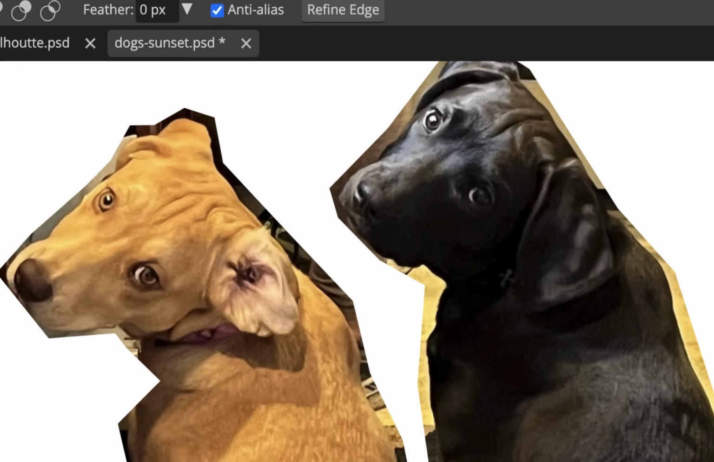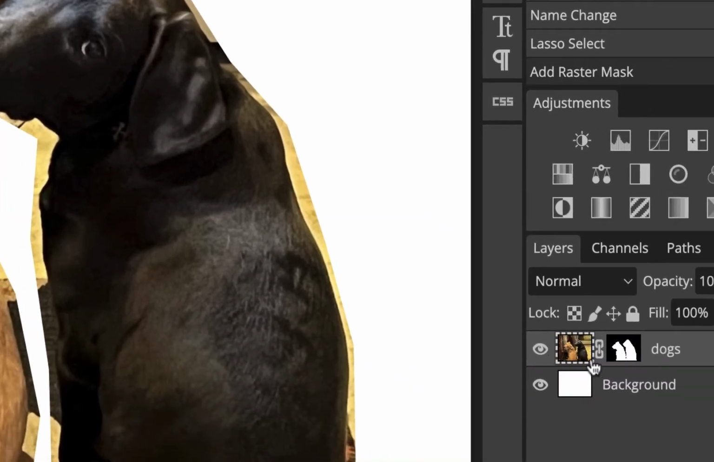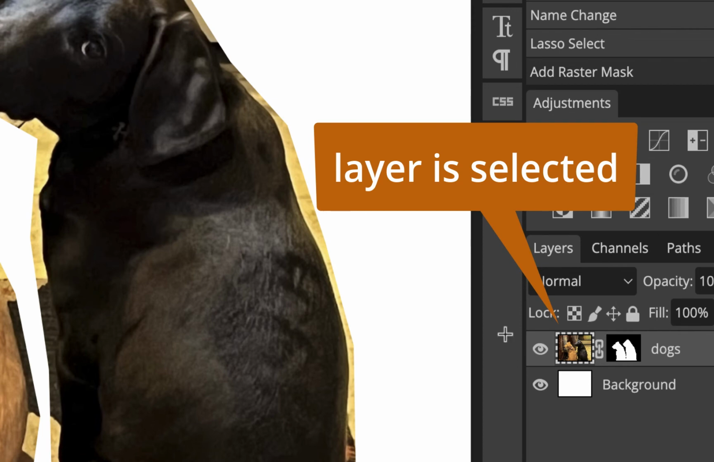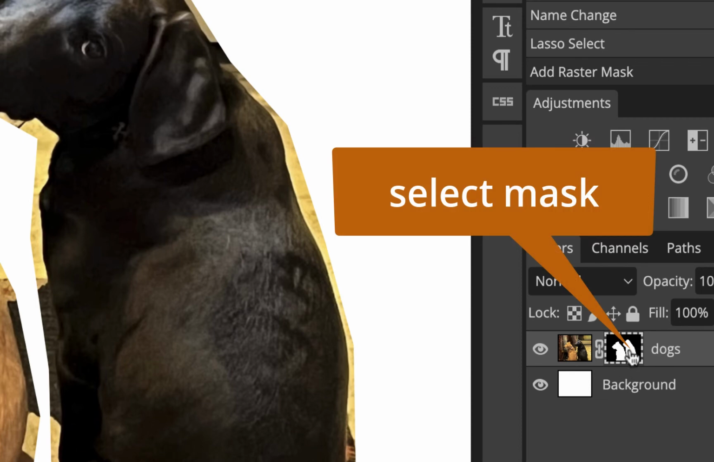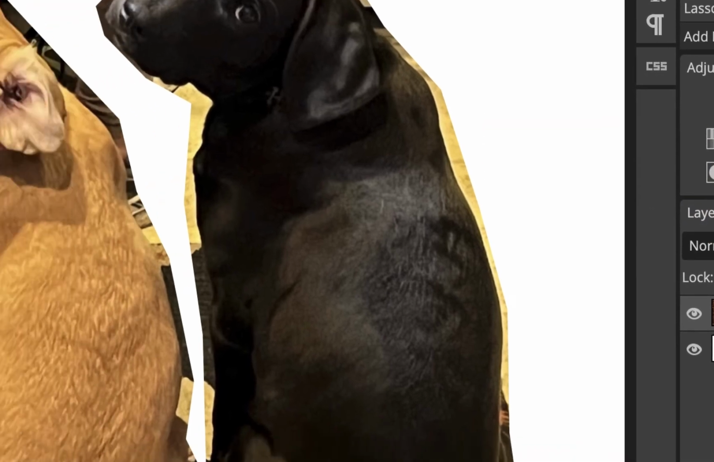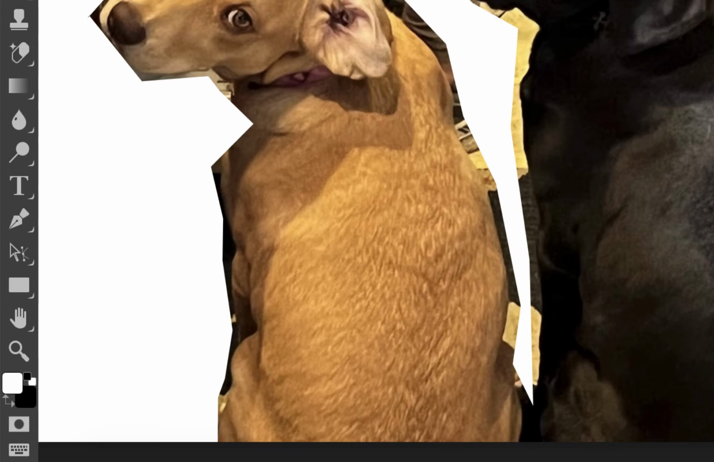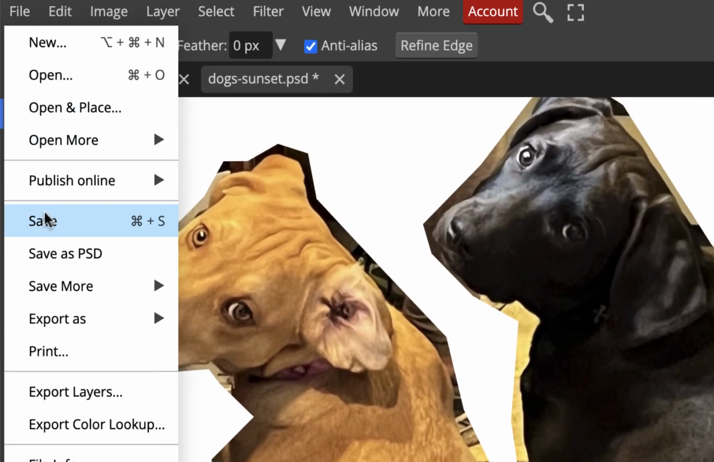And we're not going to paint on the layer. Right now you can see the layer selected. I'm not going to paint on the layer because I'll paint right on top of them. So I only want to paint on the mask. So make sure you click on the mask. Now the mask is selected. And it should only let you paint black, white, and gray. And I guess I'll save what I'm doing so far.